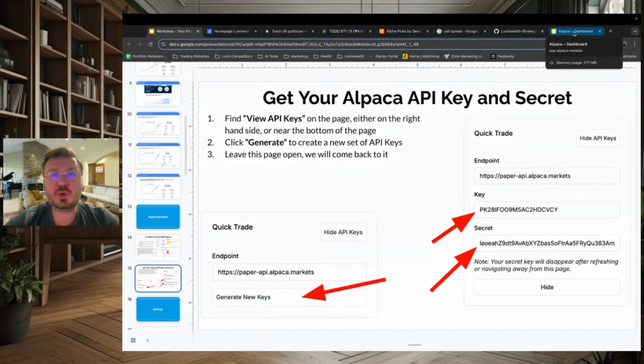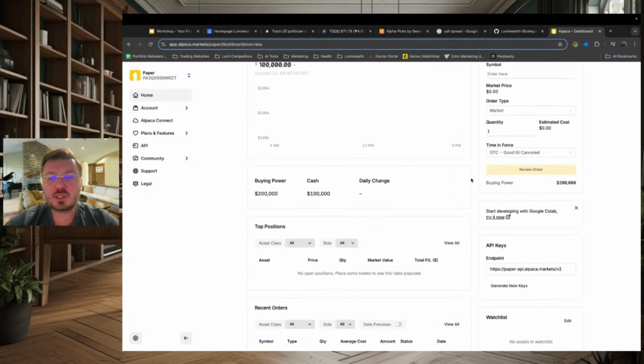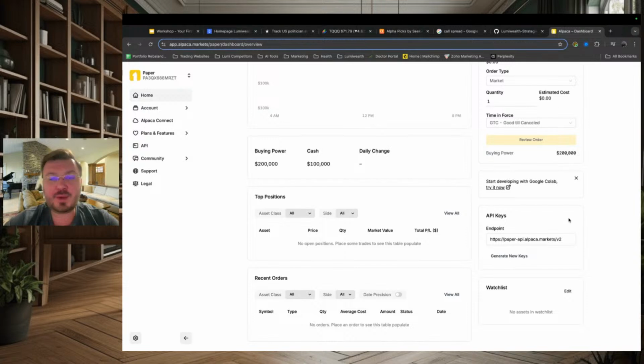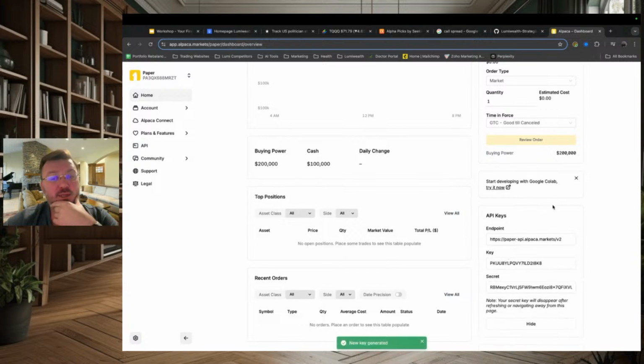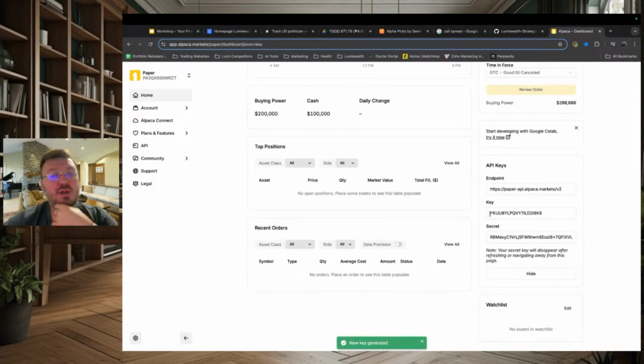So basically, what you want to do is go to Alpaca and scroll down to the bottom. On my screen, it's on the right-hand side. If you have a smaller screen, it's going to be near the bottom. But basically, you want to see something that says API keys. You want to go there and click on Generate New Keys. Okay. So once you generate new keys, you'll have a key and a secret.